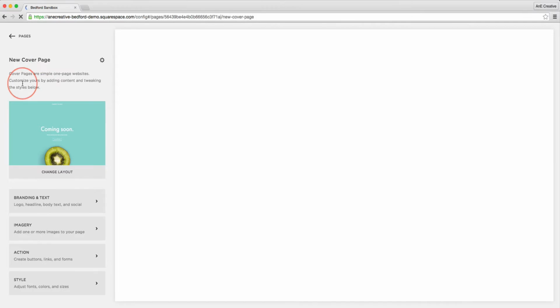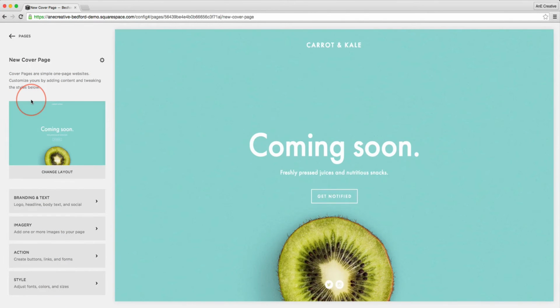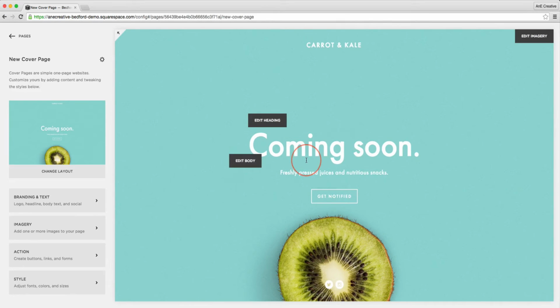And then you'll see it brings me into the cover page settings area where you can change the font, the buttons, things like that, the images. I'm not going to change any of this right now because it really is not going to make a difference.